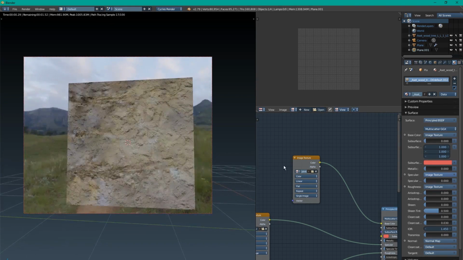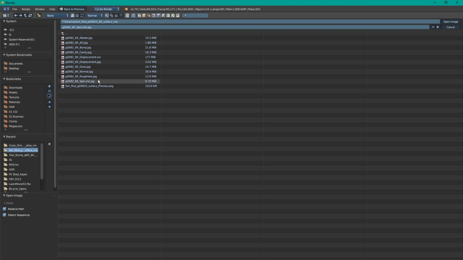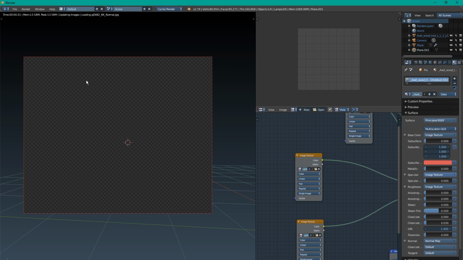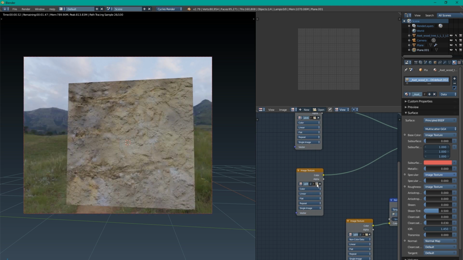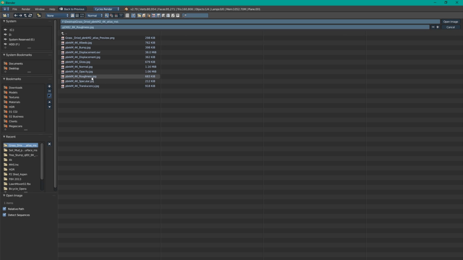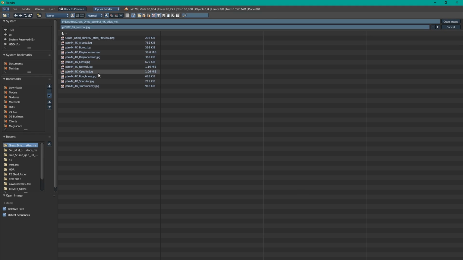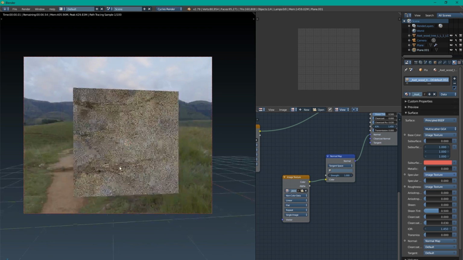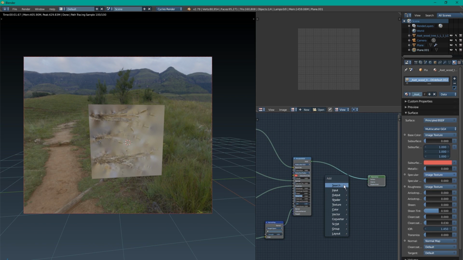So it doesn't look quite right with just the albedo. We're going to start plugging in some more things here. Specularity. Oh, that's the wrong one. Roughness. Normal. And obviously this still doesn't look right because we need to mix it with a transparent shader.